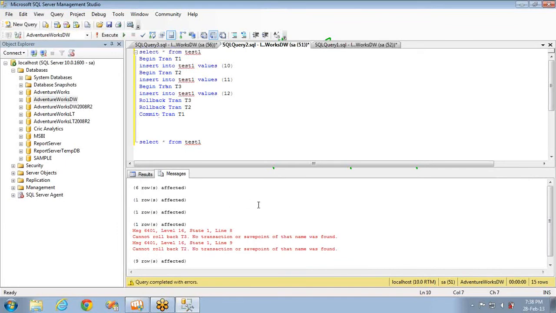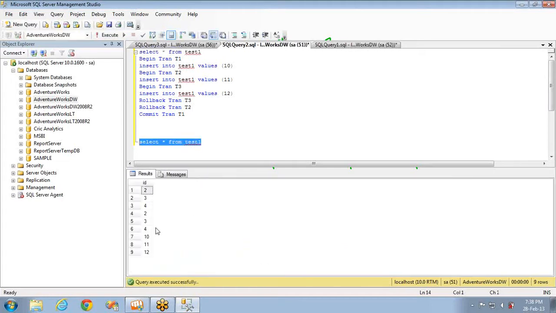So if you see, you're getting an error here saying that T3 cannot be rolled back as there are no save points. See, it has committed the data: 10, 11, and 12. So it will take everything. The final one is the main.